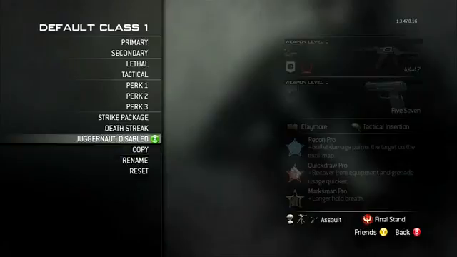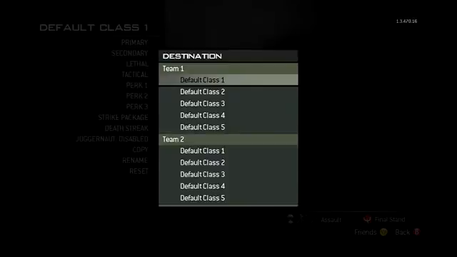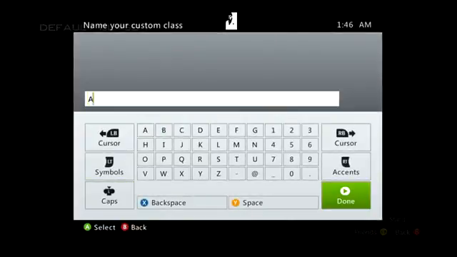Now, along with creating the default class, what you want to do is copy this class to all the other slots as well. Example, default class 2, you'll copy this to that. It's kind of confusing, yes, I know.